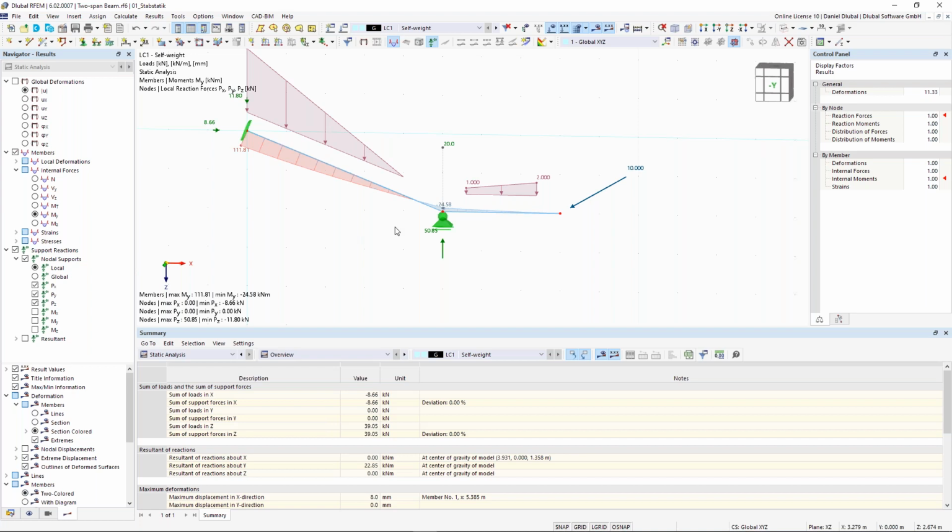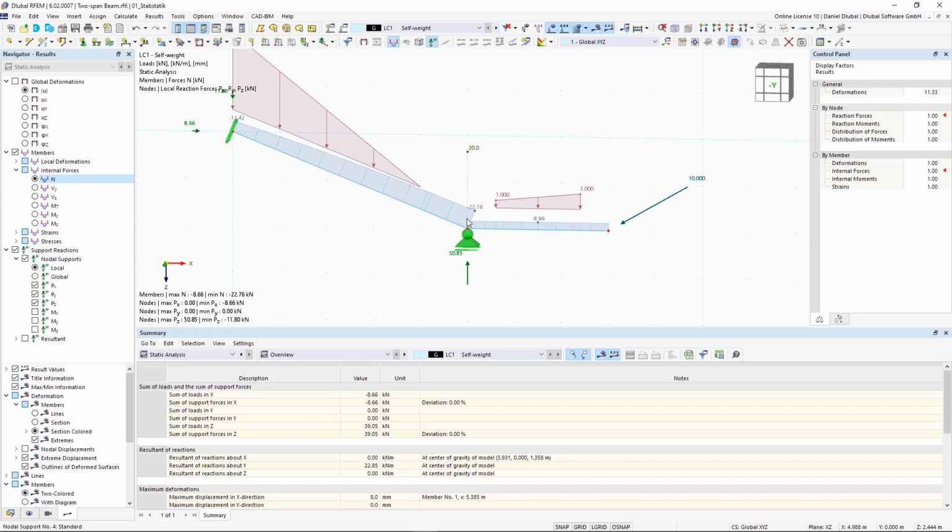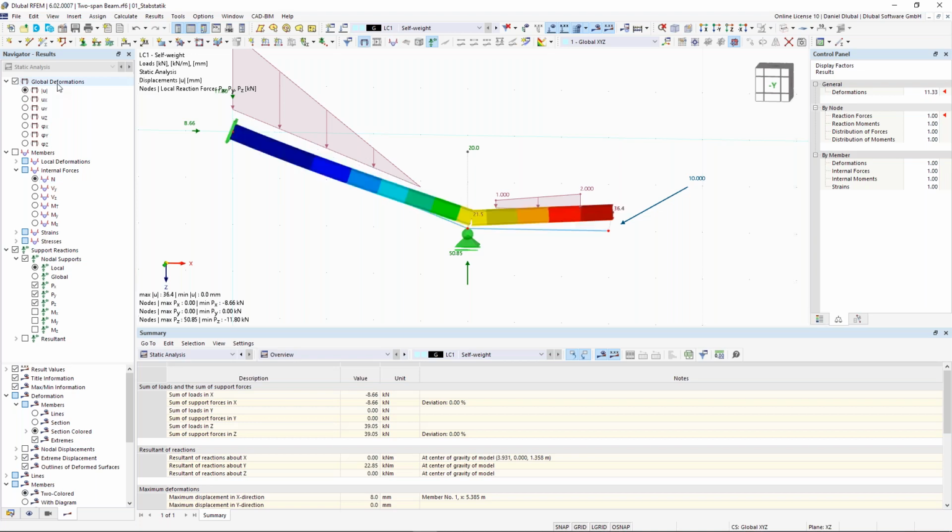Okay, well, internal forces, you can see the internal forces, shear forces, normal forces, and so on. But for me, it's more important the vertical deformation of this node. So I activate the global deformation, and now I want to see the UZ, so the vertical deformation. And therefore, I just want to see the lines, because then it's more clearly to see the results.